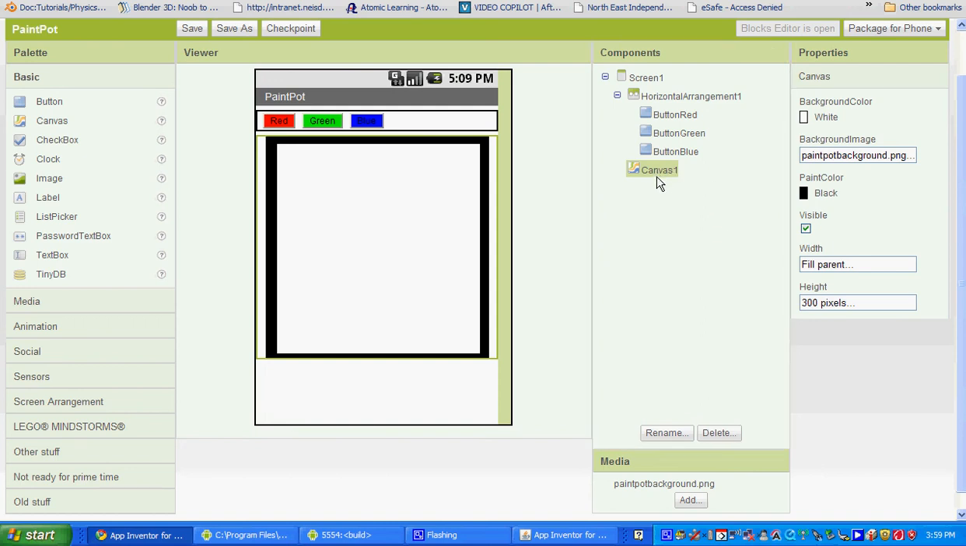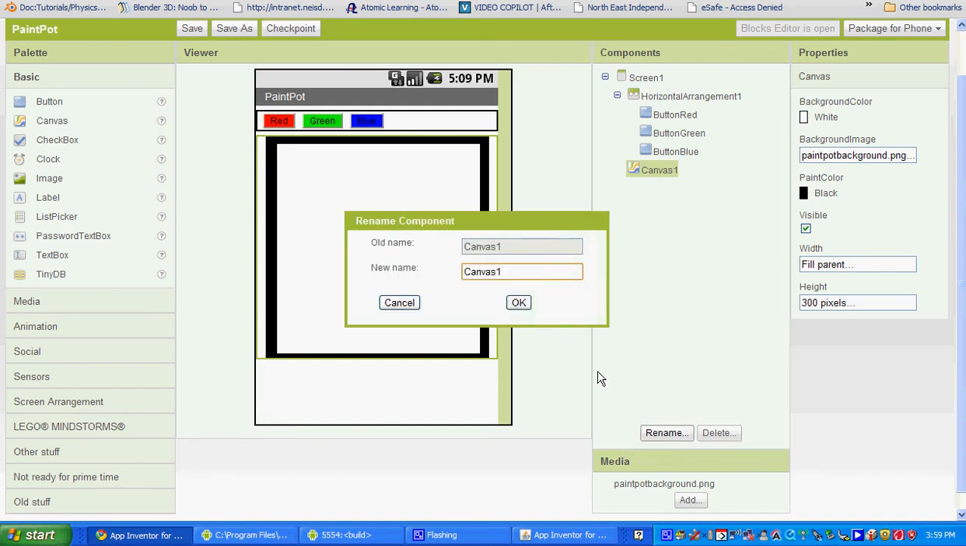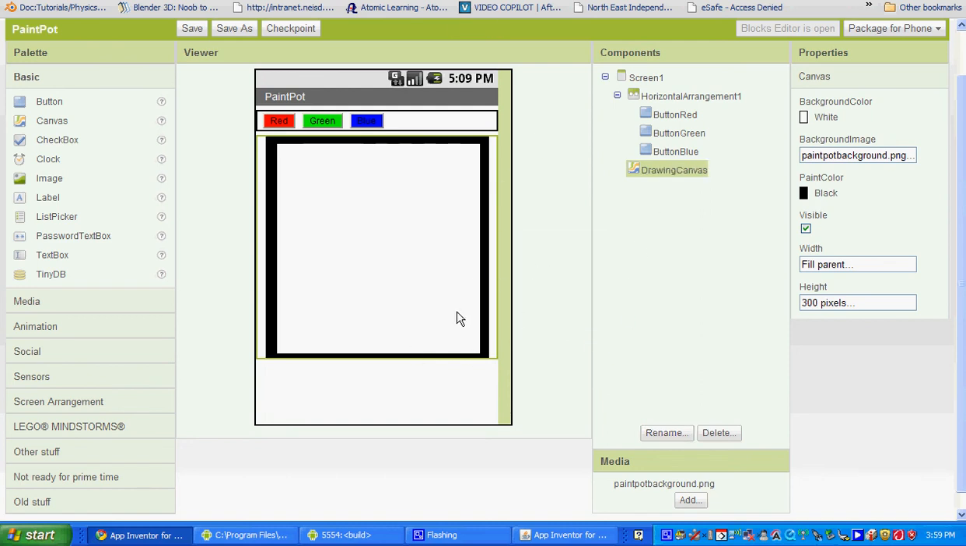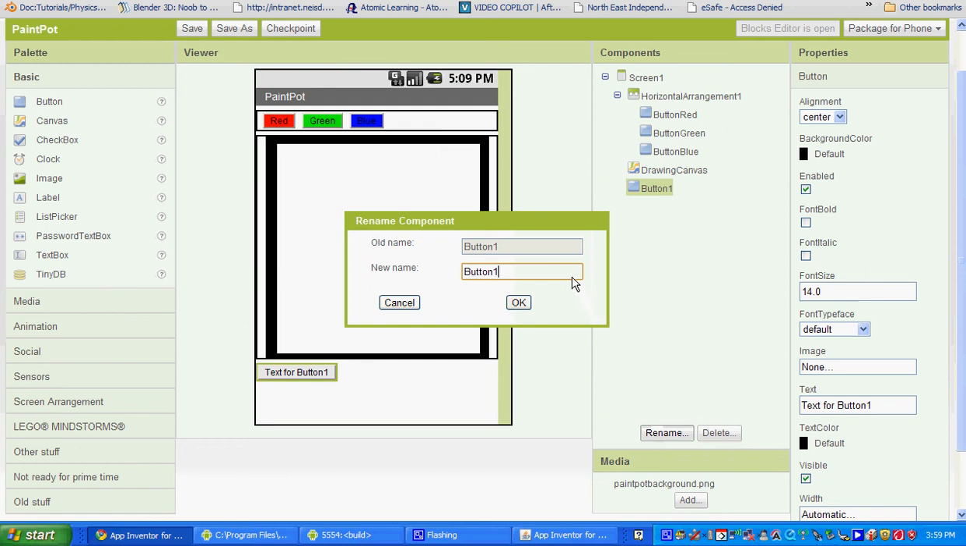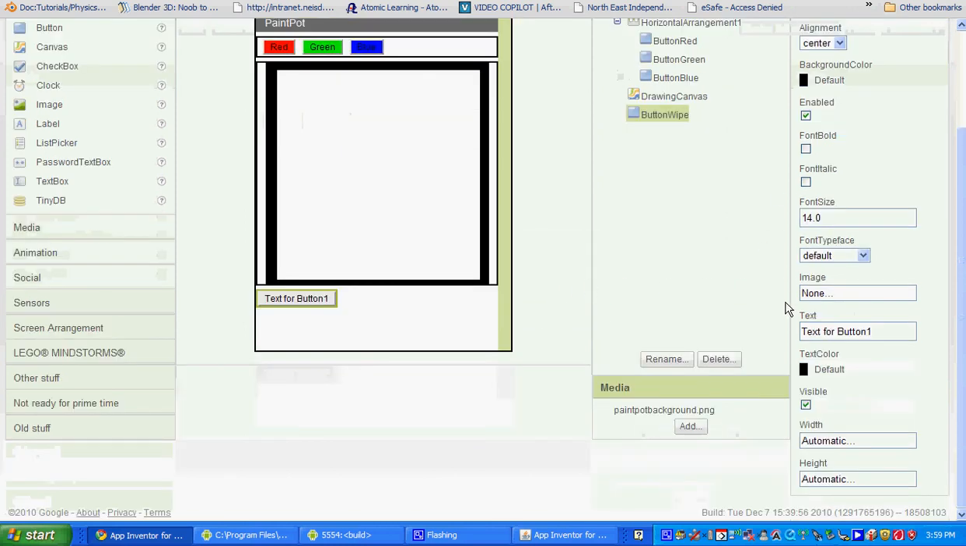And then what we're going to do is select this canvas one, and rename it. And we're going to name it Drawing Canvas. Click OK. And then the last thing we're going to do is add another button down at the bottom. And we're going to rename it Button Wipe. And we're going to rename the text on it Wipe. And then when we click this button, what it's going to do is clear all the painting or drawing that we've done.